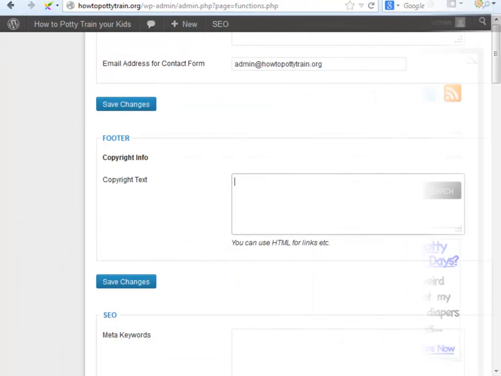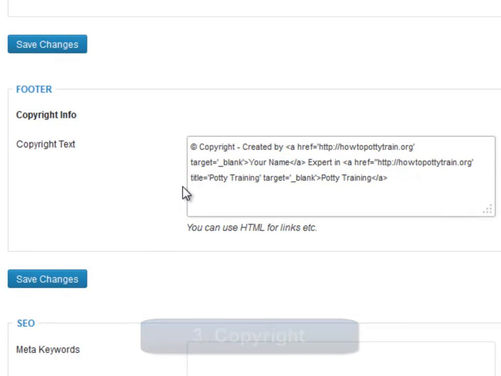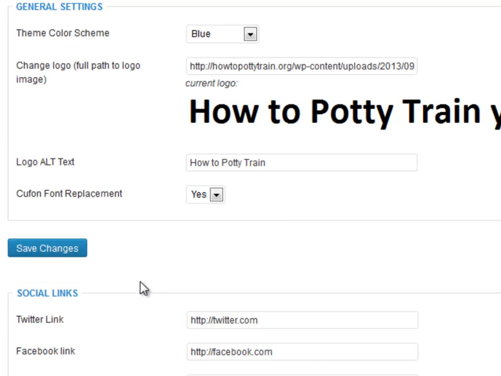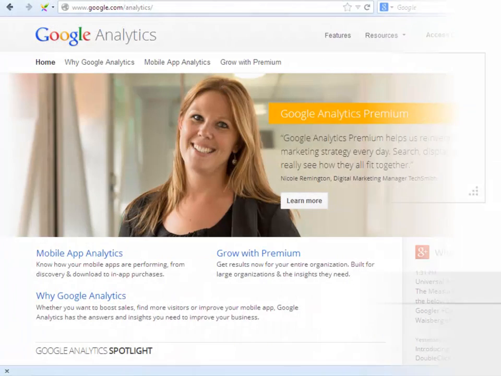Number 3. Copyright Information. Now we will go back to Simplo Options, and we will insert our copyright information using this code right here. Remember to include your own details. Click Save Changes. Let's see how it looks. Okay, it's great.